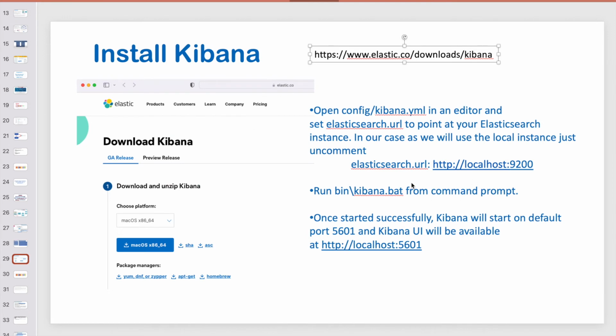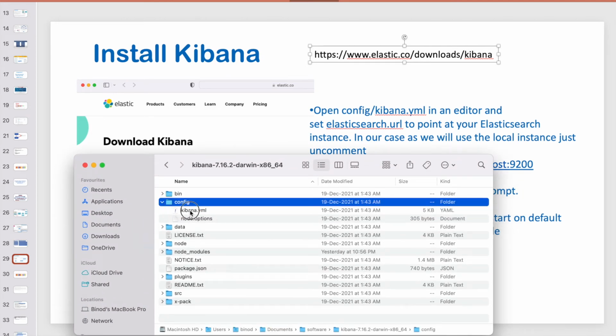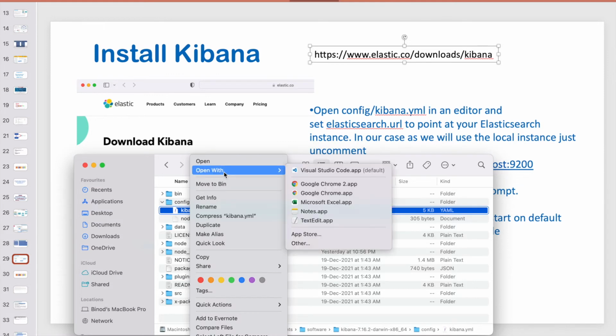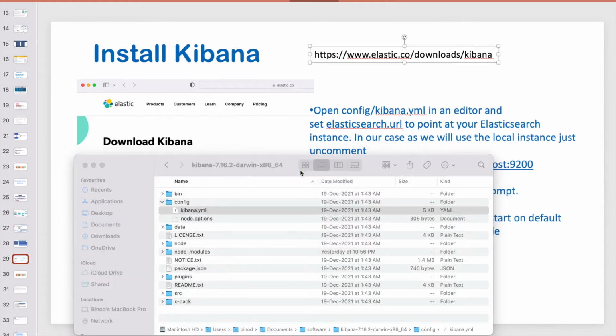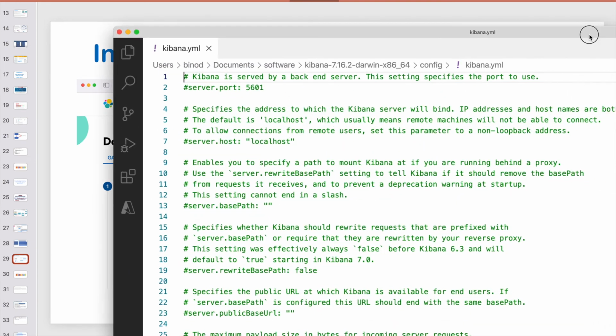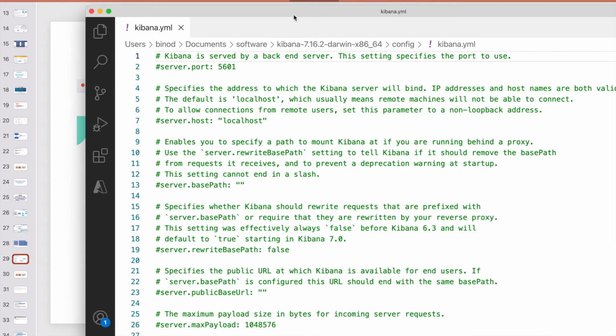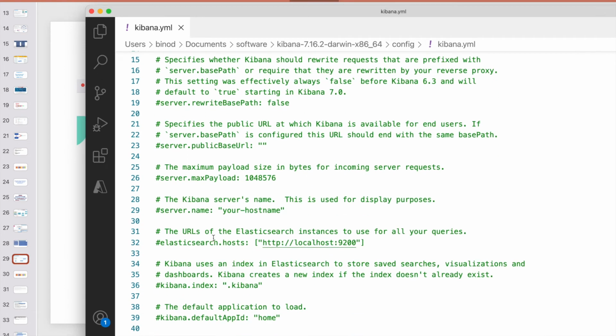Second step, you go to the config file. Here you have config, and here you have the kibana.yml. In this kibana.yml, you have to say that you want to connect to the Elasticsearch that is running on 9200. This is the kibana.yml, and you can see this part, line 32. You have to just uncomment it. Okay, that should be enough, and save it.